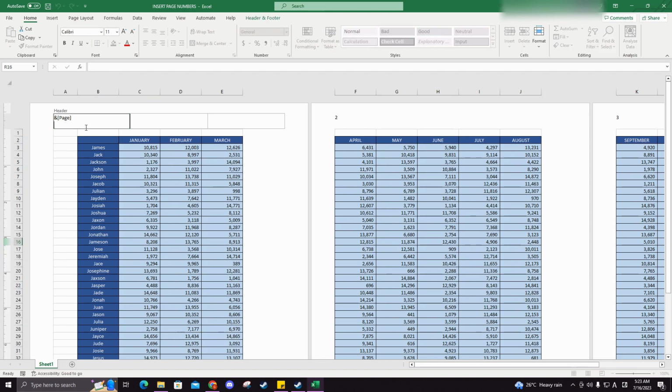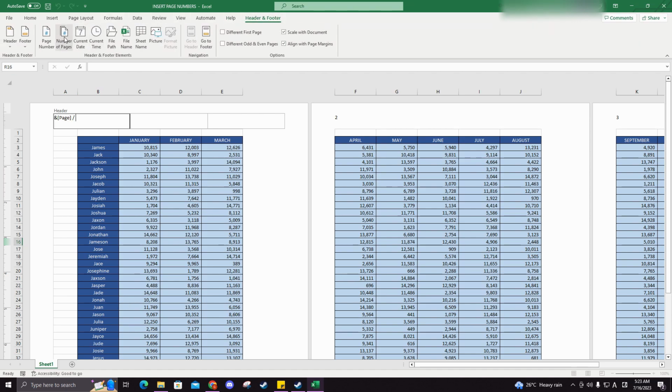Now, let's try to get a new format for the header. Let's say I'd like to actually show the number of total pages that our spreadsheet has. All we have to do is type on the slash, click on space again, and go to the header and footer section and click the number of total pages or the number of pages.